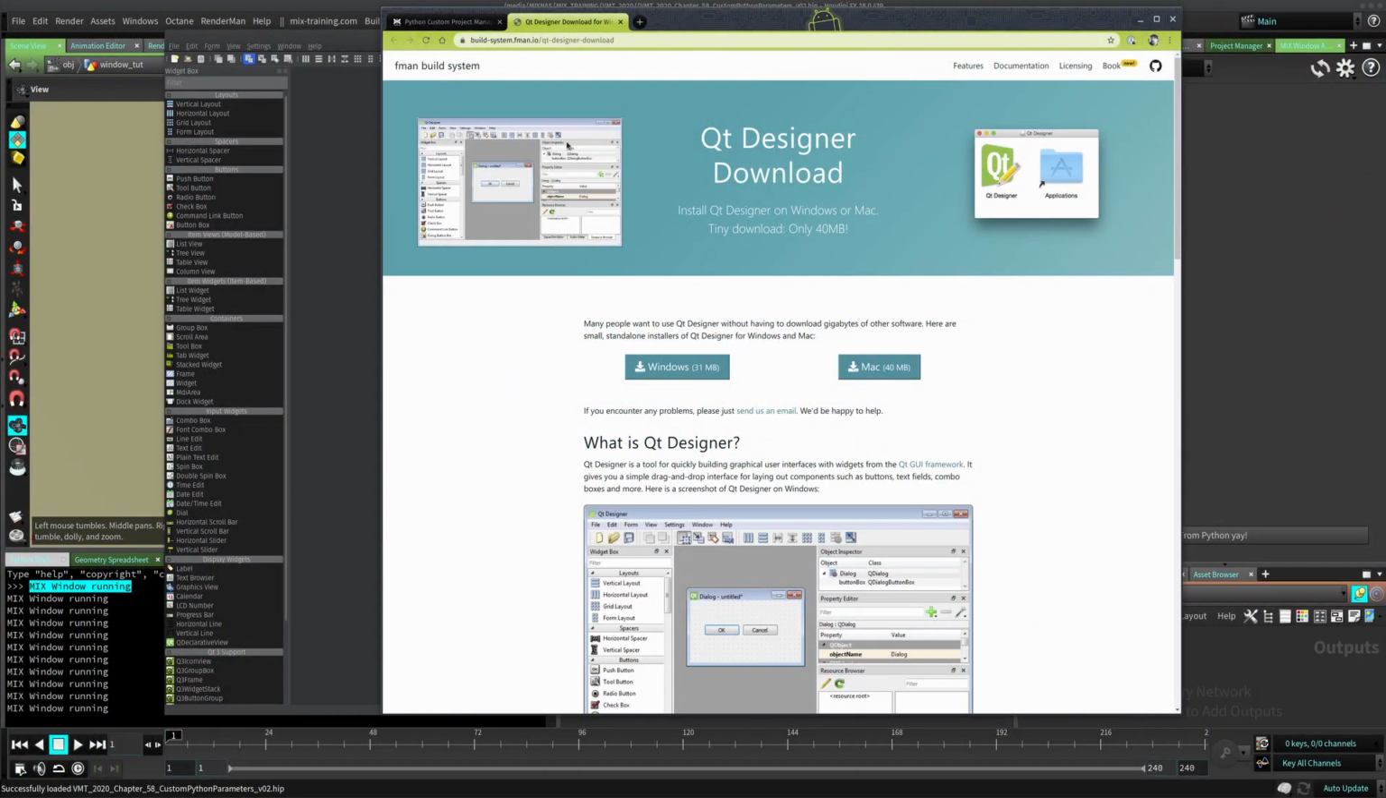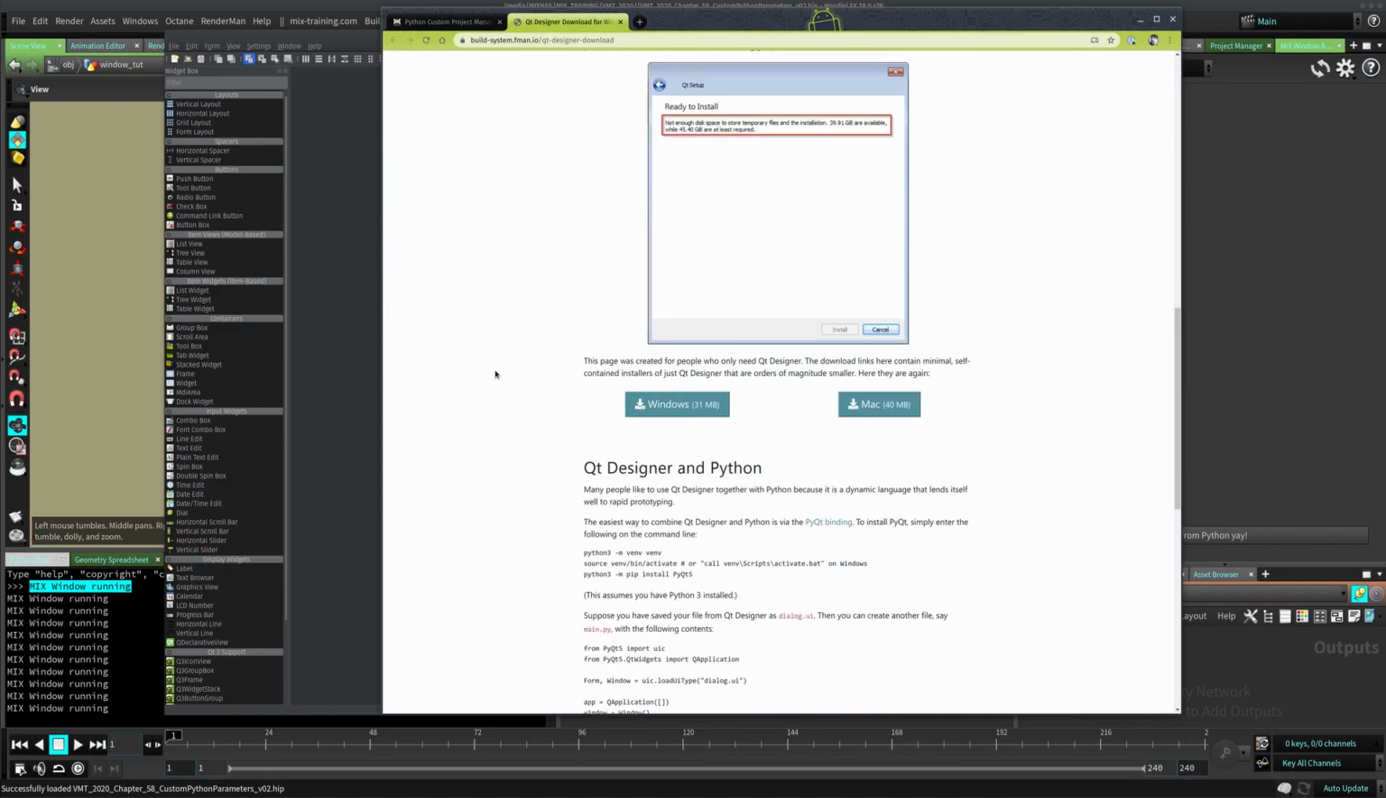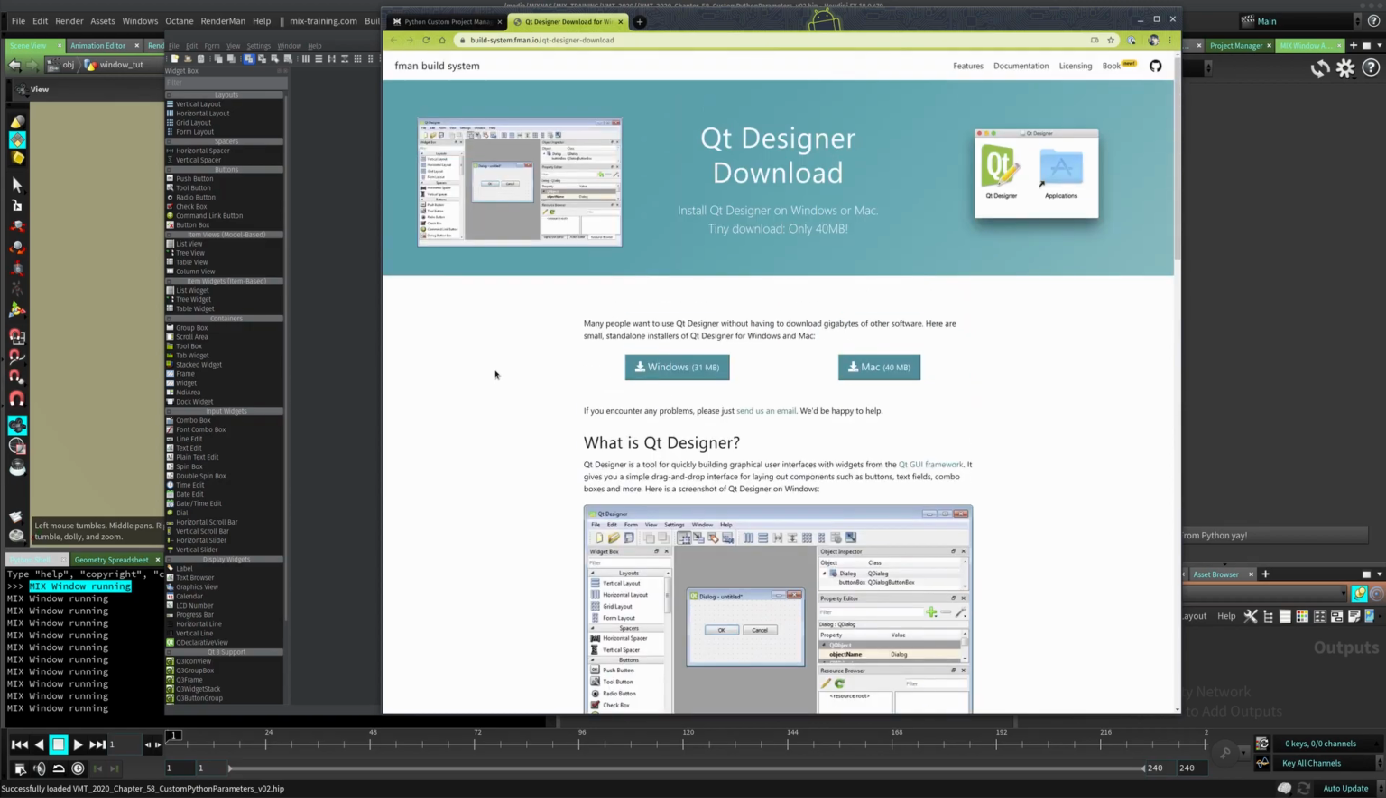Alright, here it is. It took me a while to find this again, but this is the website, Qt Designer download. I will include this website in the notes under the video, so you can download it. There's a Windows and a Mac version here. This is the one you could be using if you just want to download this. It's pretty simple to use, and you don't need much for this. It's not the most recent version, but it's fine.